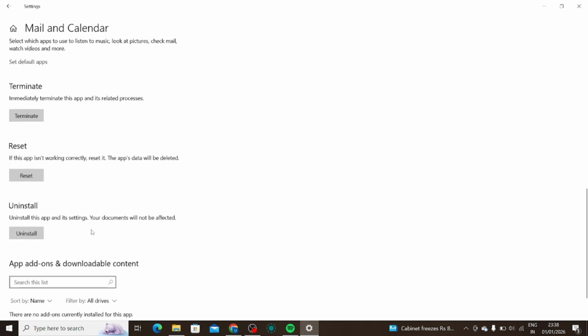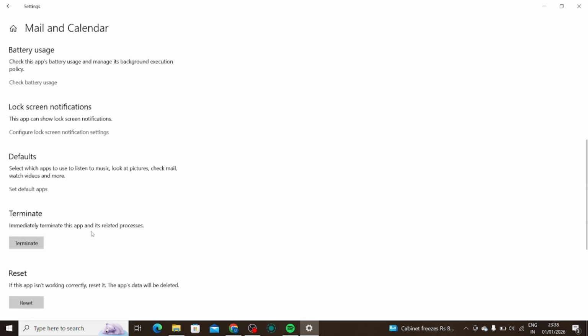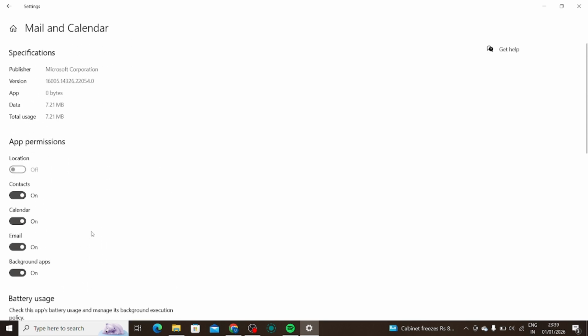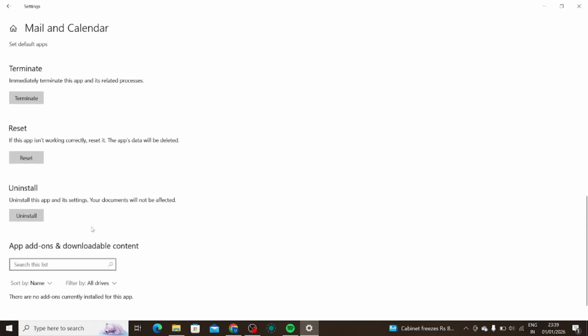Wait a few seconds. If that doesn't work, click Reset. Don't worry, this only resets the app, not your computer. Restart your PC and check again.